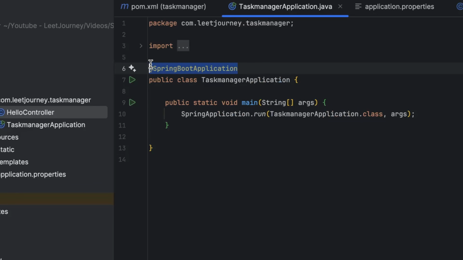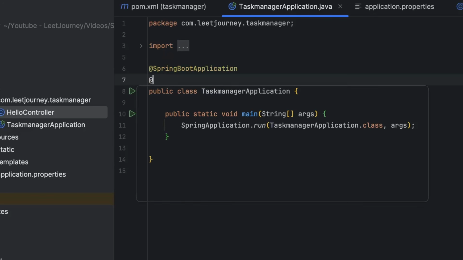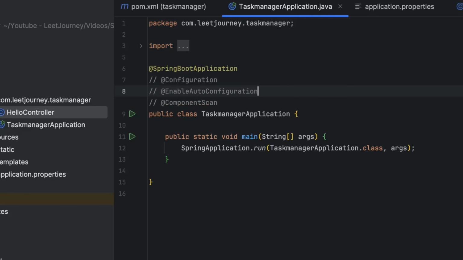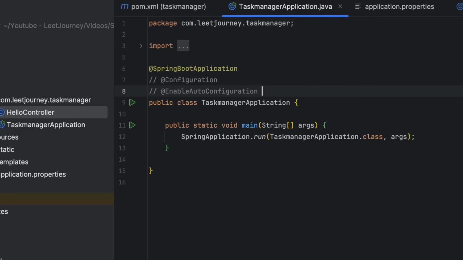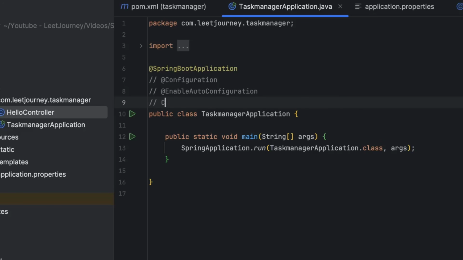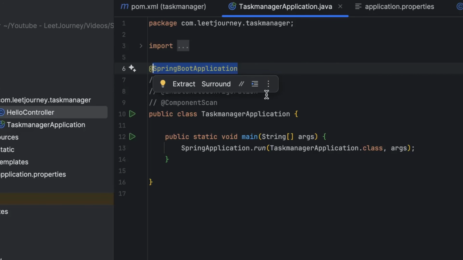So let's look at this tag, SpringBootApplication. This annotation is doing 3 things. So this one tag is equal to 3 tags. The first one is configuration. This tells Spring that this class can have configuration. Then this says enable auto configuration. This is where the magic happens. Spring Boot looks at our class path and auto configures beans. And then we've got component scan. This scans package and sub-packages for components. So these 3 tags can be translated to this one tag, SpringBootApplication.